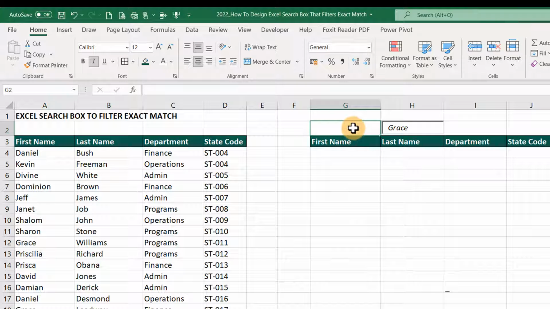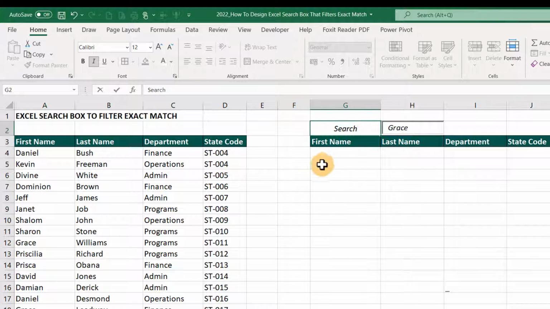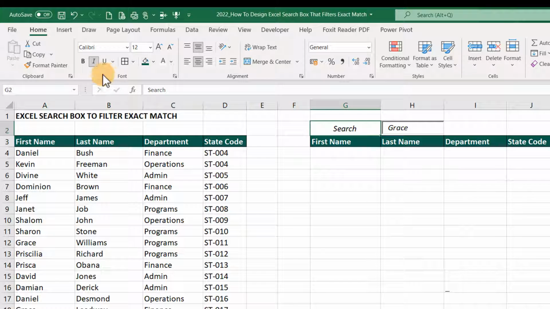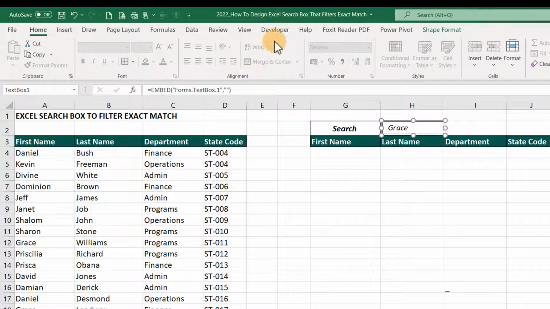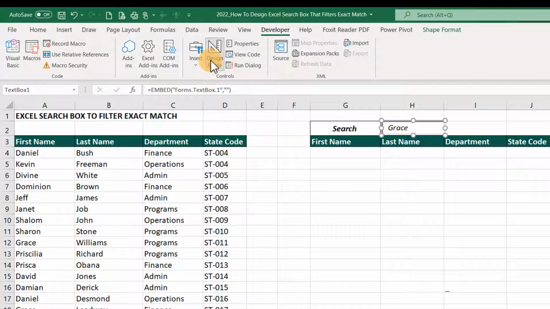Right. So you now type in Search. I'll make this bold and italic. Good. So we have Grace here. So when you select this, go to your developer tab, it shows that this is still in the design mode. So I'll just deactivate the design mode, so that I can type in another word. Good. So now the next thing is for us to input our formula using the filter function.